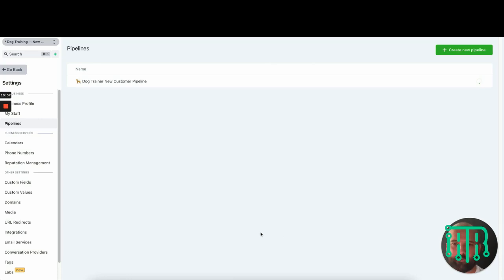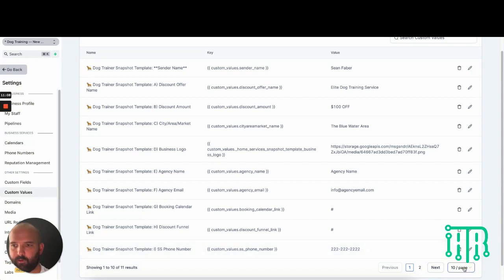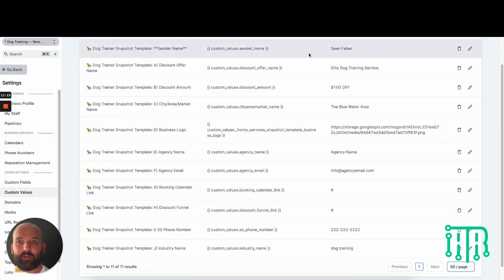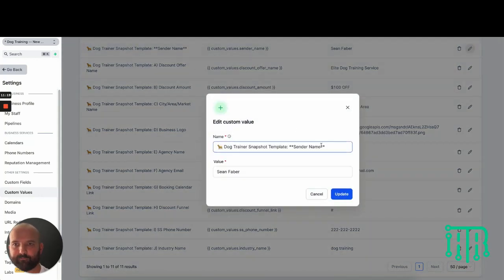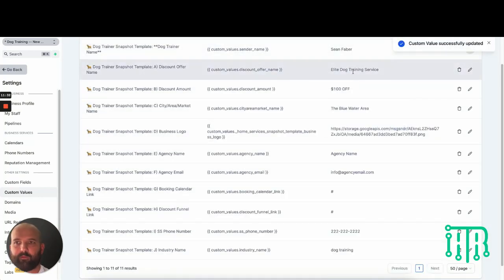I think my mouse died, so yeah. And then we have the custom values right here. Custom values, these are just what you're going to, let me change my face over here. Now I'm gonna put all of them on this first page. There's only like 12 or 11, yeah. So the sender name, this is gonna be the dog trainer's name. Actually, I'll go ahead and I'll just change that right now. So this is the name that's going to be tagged in all of the emails that go out, things like that. The discount offer name, so whatever the services that you're offering on the discount funnel, put that here.